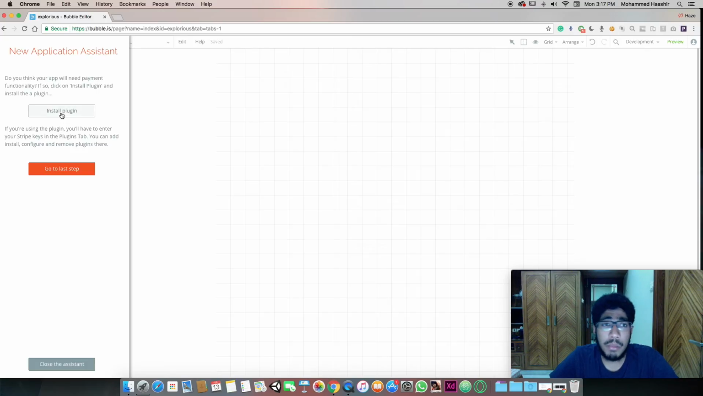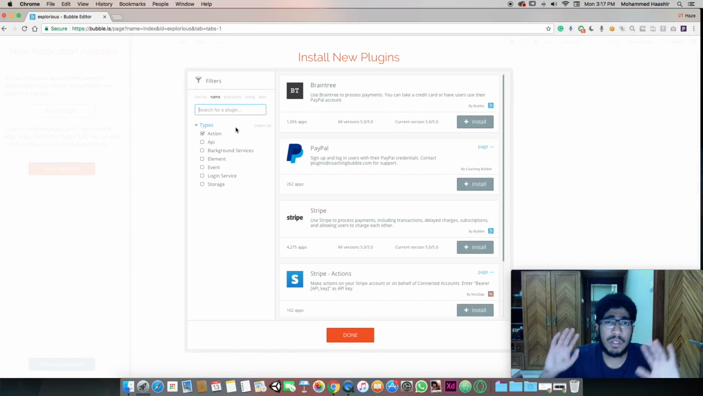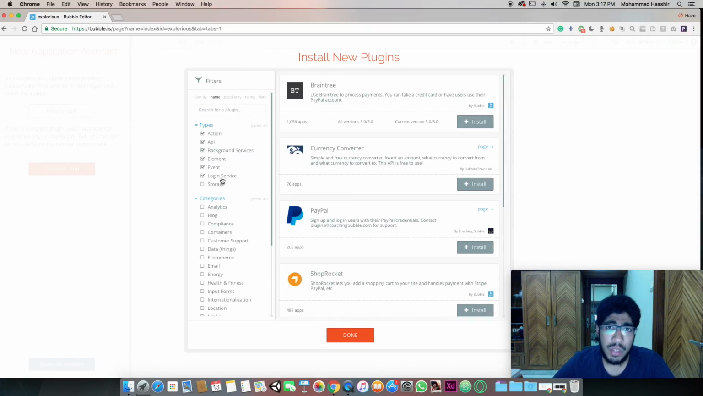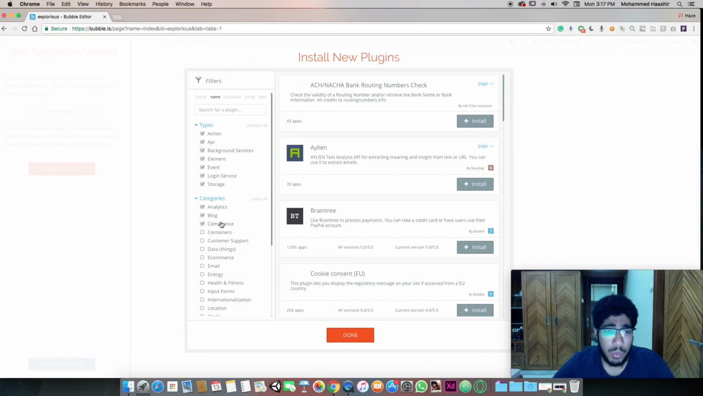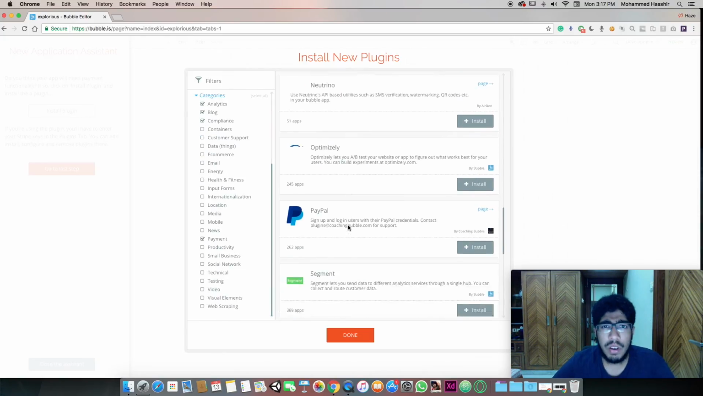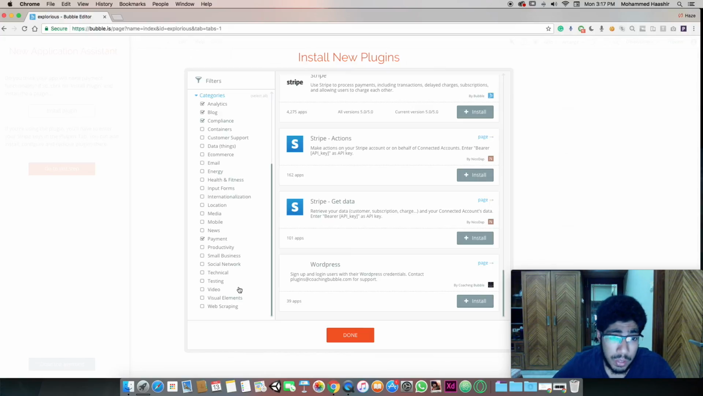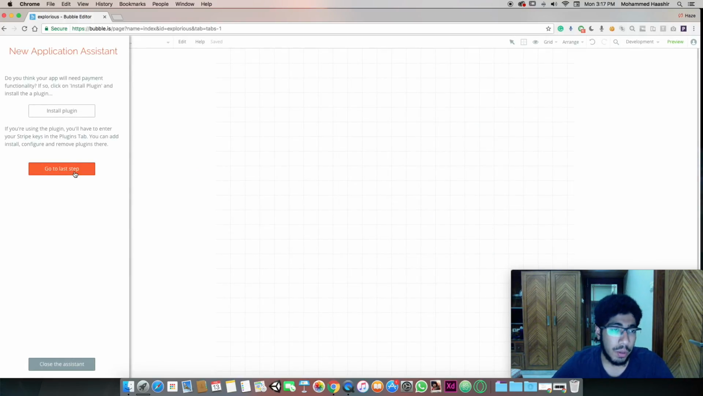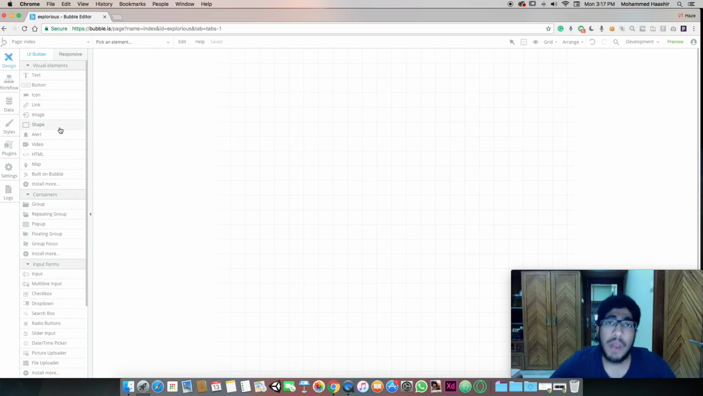And if you want any plugin, you can do that. I guess we don't need any plugin for now. If you don't know what plugins are, they are pretty much third-party integrations with your application. Maybe if your application needs things like PayPal or an API, you can do all that. You can see there are tons of APIs, and you can also create your own API as well. Do I really need anything? I don't think I need anything for now. You can add this later as well. But yeah, that's it about the application assistant.